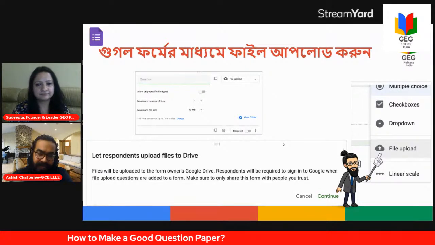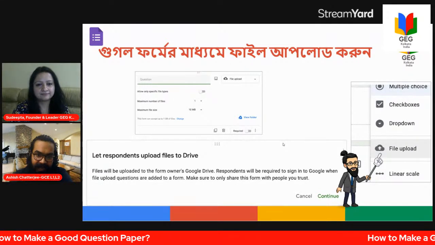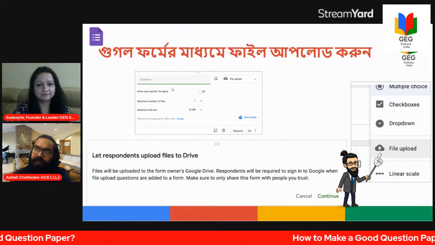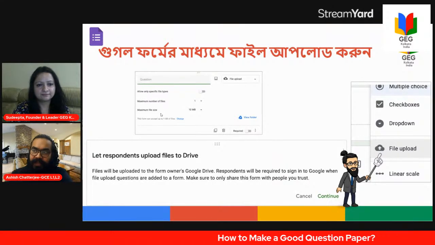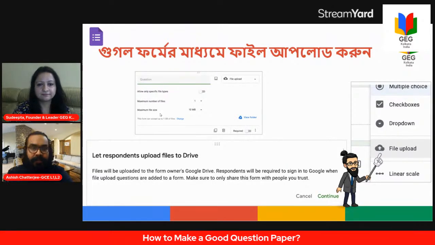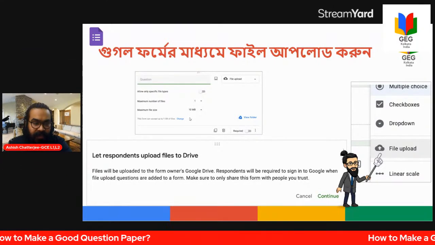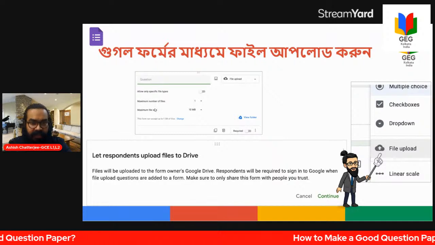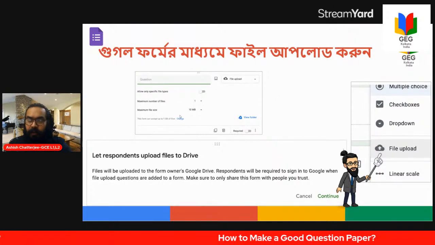Now they can select the file type, and you can allocate approximately, as you can see on the screen. You can decide whether students should upload up to 10 MB, or a file size up to 1 GB. It depends upon us as the teacher what we prefer to set.